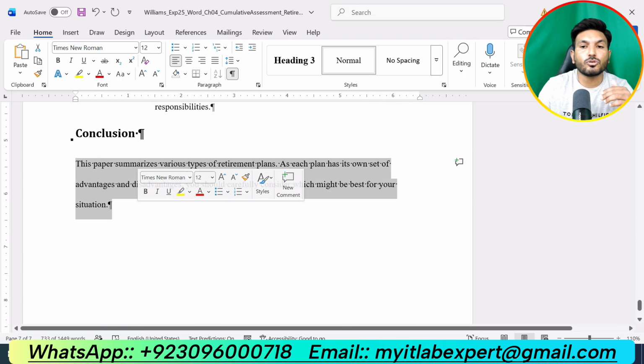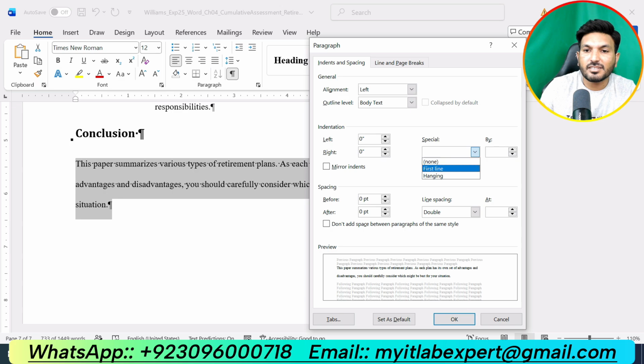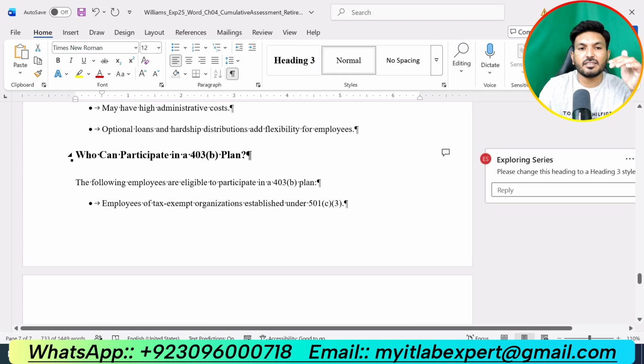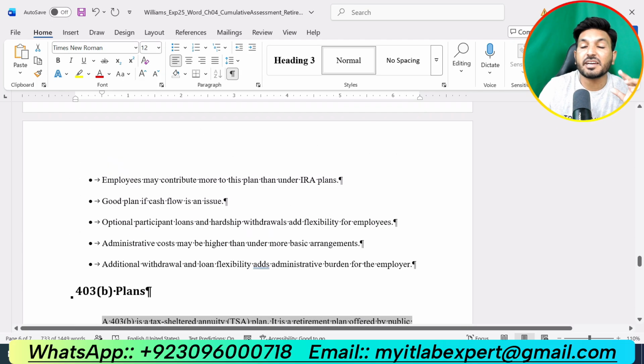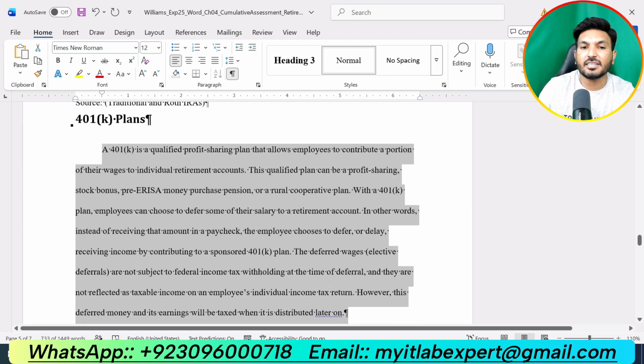So now we are supposed to apply the first line indent. Go to the home tab, go to paragraph and click this arrow. From here select first line indent and 0.5. So now you can see that we have applied the first line indent to all of the body paragraphs excluding the tables, headings, captions and bulleted items.